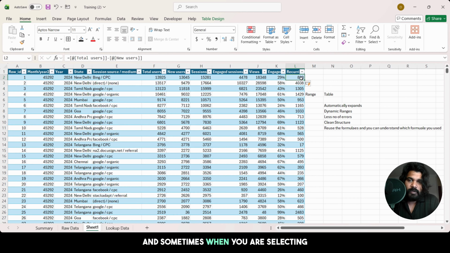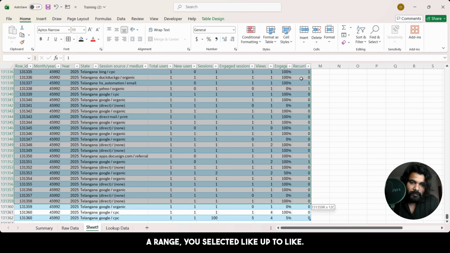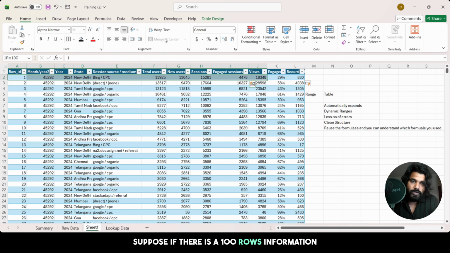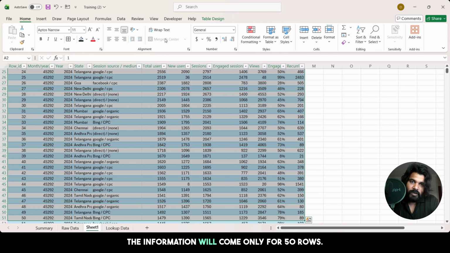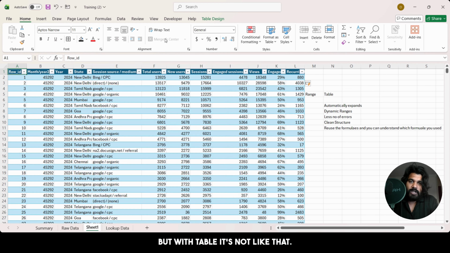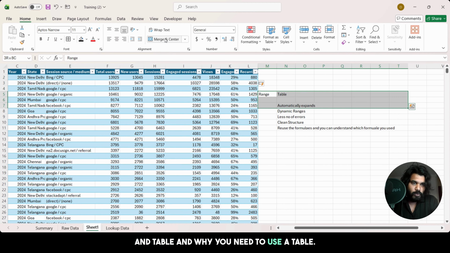And sometimes when you are selecting a range, suppose there are 100 rows of information and by mistake you selected up to 50 rows, the information will come only for 50 rows, but with a table it's not like that. So there are fewer errors, and as I told you, you can reuse the formulas again and again. Okay, that is the difference between range and table and why you need to use a table.